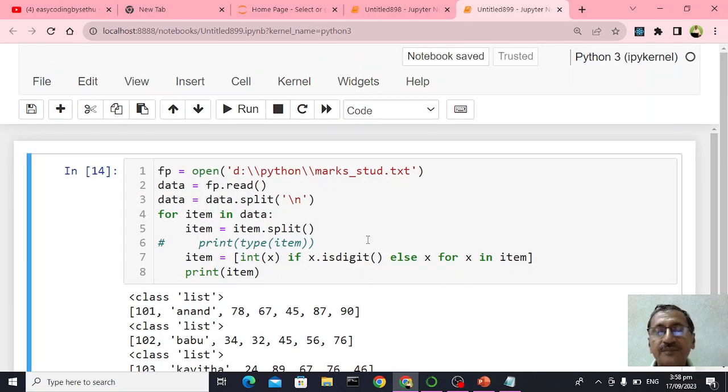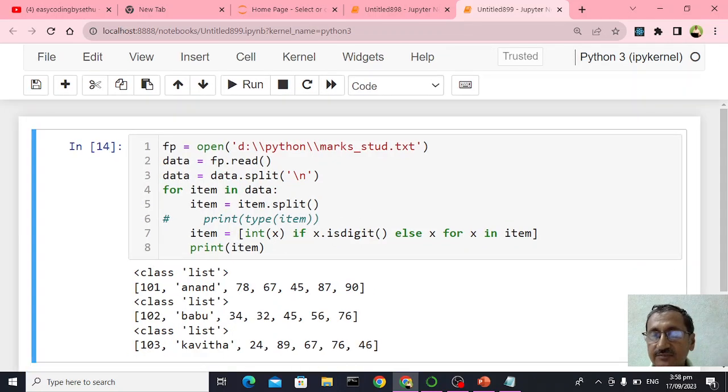What is the condition? Let us take 102. Let me put it in a simple way. x contains 102. If 102 is a digit, that means all the characters in it are digits, then convert that into int of x. That means the string 102 gets converted into int, sorry, int 102.